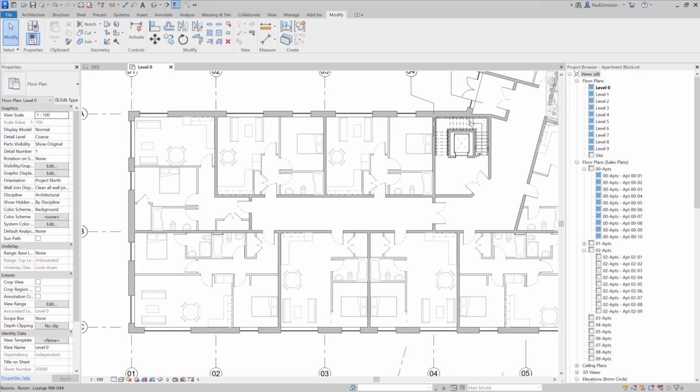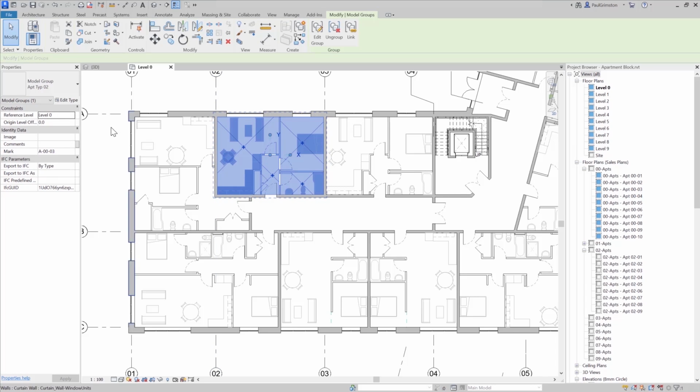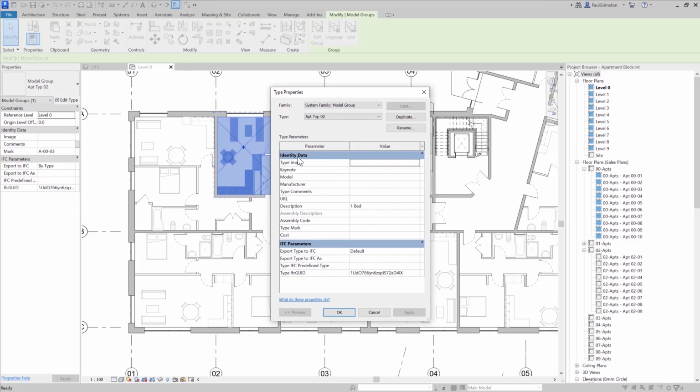The next feature we're going to look at in Revit 2023 is the inclusion of common parameters with model groups and also with linked Revit models. This also allows us to tag model groups and linked Revit models. So what this means is, in this file here, if I select these apartments, which are groups, we actually start to get some of the common parameters that we would see on other objects, such as a mark, comments, and if we choose edit type on this group, we have the identity data such as descriptions, type marks, etc., as well as these new IFC parameters.